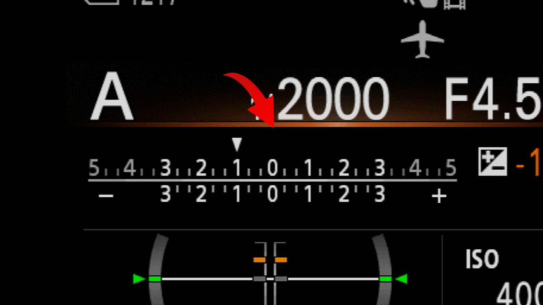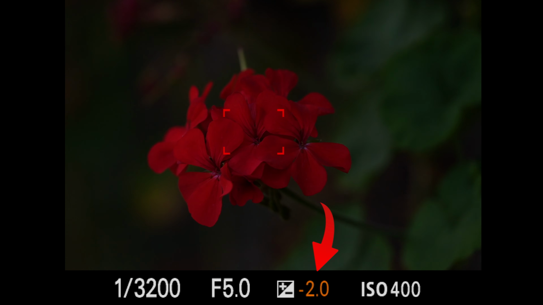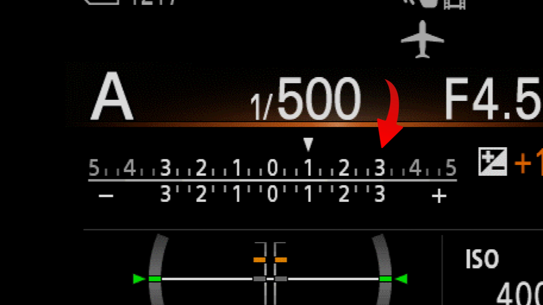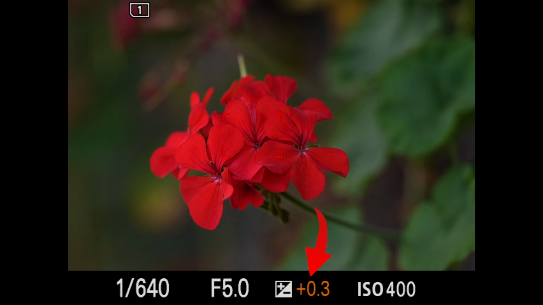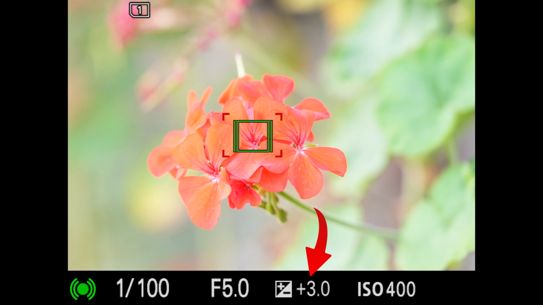Pay attention to the exposure meter over here. The more it is towards the left, the darker will be the image. This is on -1, this is on -2, and this is on -3. And the more it is towards the right, the brighter will be the image. This is on +1, +2, and +3. Now, next time when you get a bleached photograph or a little too dark one, check this meter. It will tell you where you messed up and by how many stops.